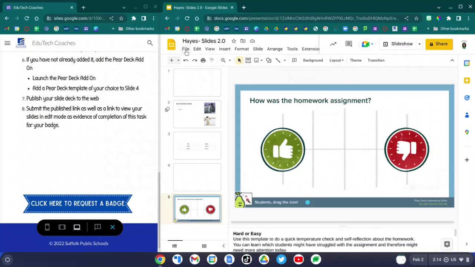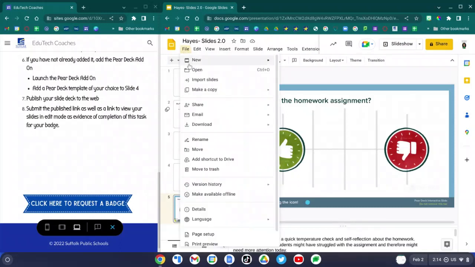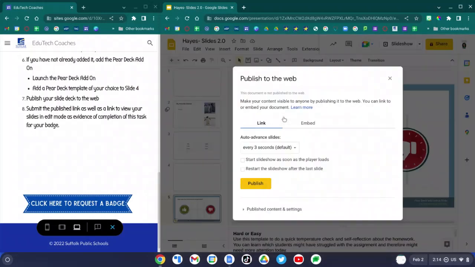Finally, we are going to publish our slide deck to the web. So to do that, you're going to go to File, scroll down to Share, and you will see this option to share, publish to the web. And so this will give you some options. You can make the slides advance every so often. I'm just going to keep it at the default every 3 seconds.